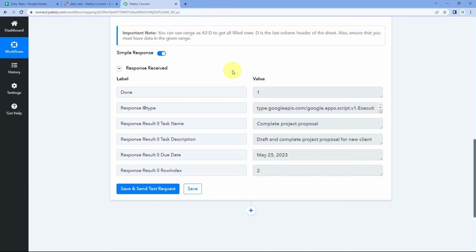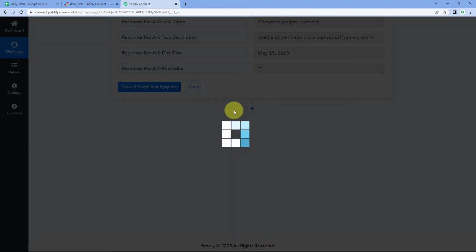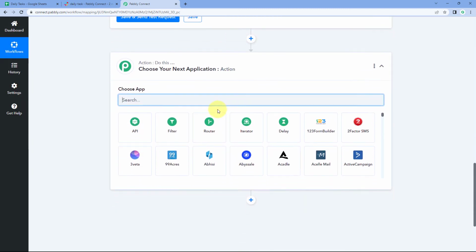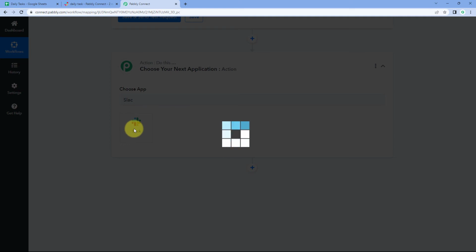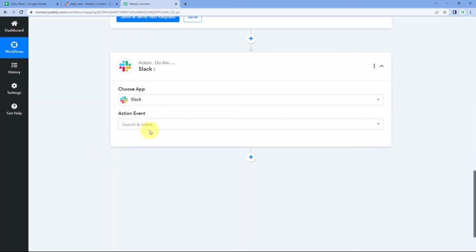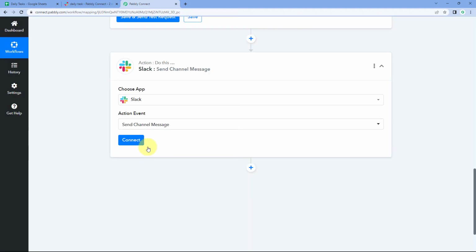Now let's move to our final step. In our final step, we want to send this same data of a new row from our Google Sheet as a message on our Slack channel. For that, we will scroll down and click on the Add Action Step button. Here in Choose Apps, search for Slack and select it. After selecting Slack, in Action Event from the dropdown, select the action event as Send Channel Message.